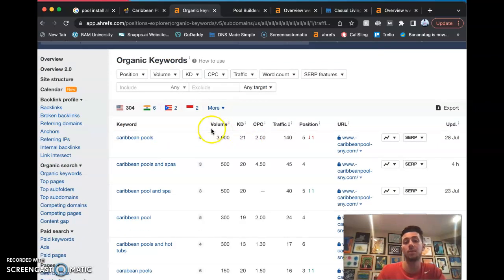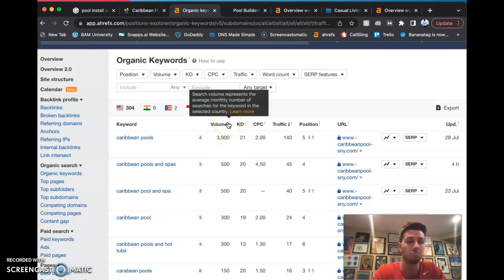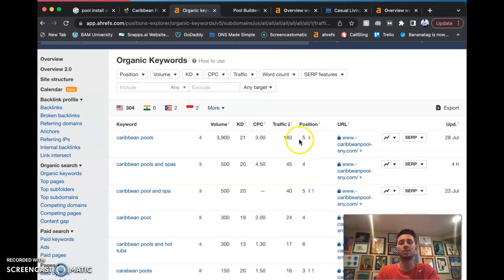So 3,900 people a month are searching for Caribbean pools. That's awesome. 3,900 customers that you guys are getting just from people searching on Google. But you guys aren't even in the first position. So that's something we would get you to. If people type in Caribbean pools, bam, we want you to be in that first position right on top of Google, saying, hey, come call us. We'll get you done right.